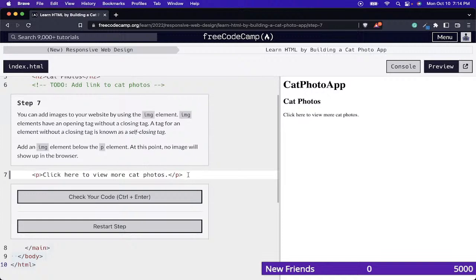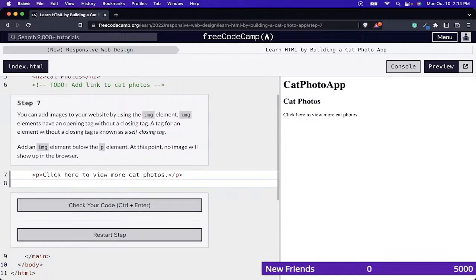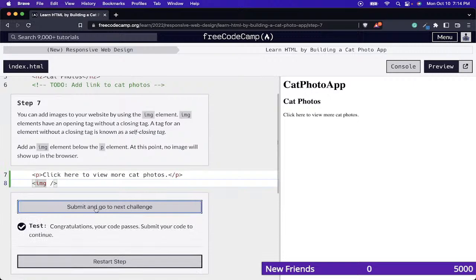So under the p, let's do that. Image with a self-closing tag. Okay. So right now, this is all it's asking us. And let's check it. We pass. Continue.